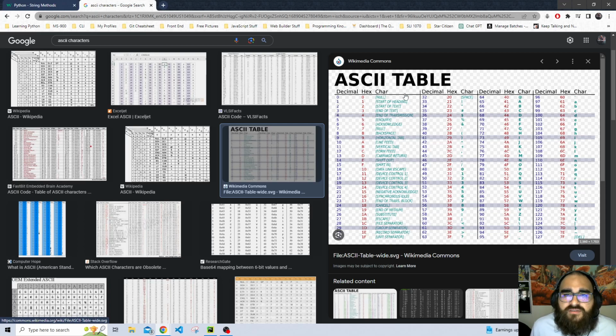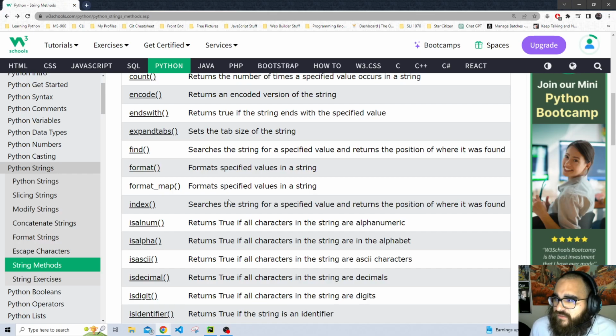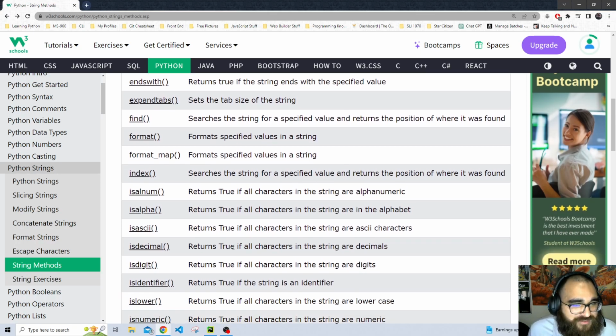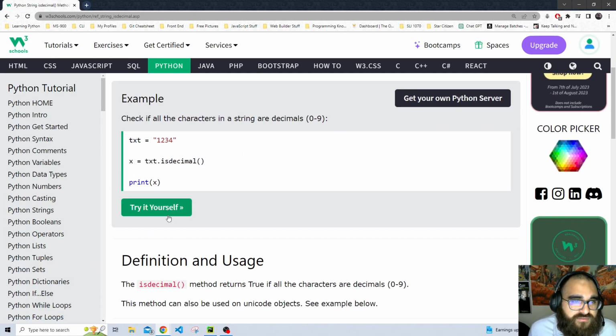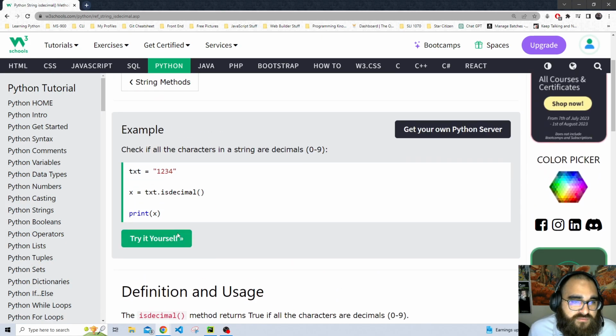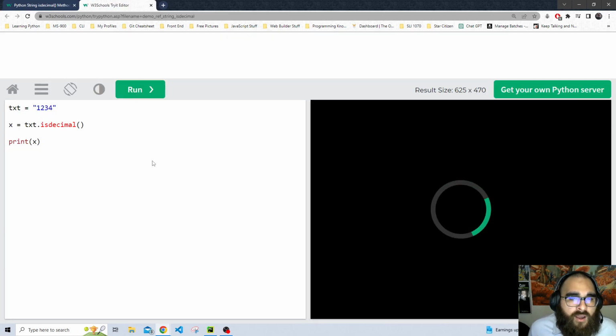So starting at 0 is null, 1 is start of heading, 2, so on and so on. Or if there's any developers here, please correct me if I'm wrong. I'm still learning, okay? isdecimal returns true if all characters in the string are decimals. So that's going to be false because it's true.